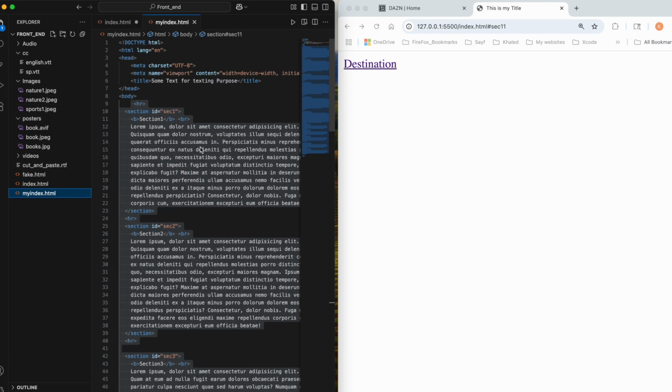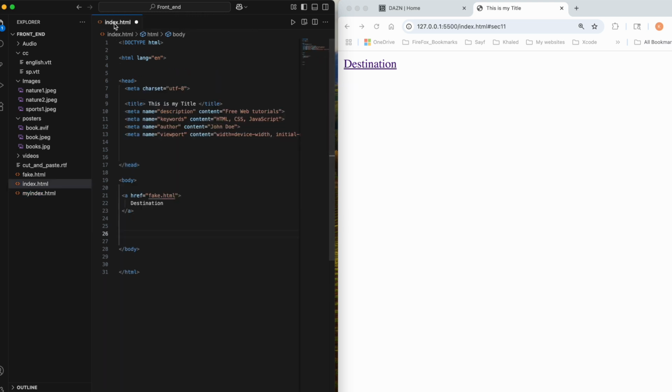I have so many texts here. So I'm going to Command C, then I'm going to close that, and I'm going to copy it over here. Command V. Oops, what is that? It didn't do anything, so let me just delete that again.